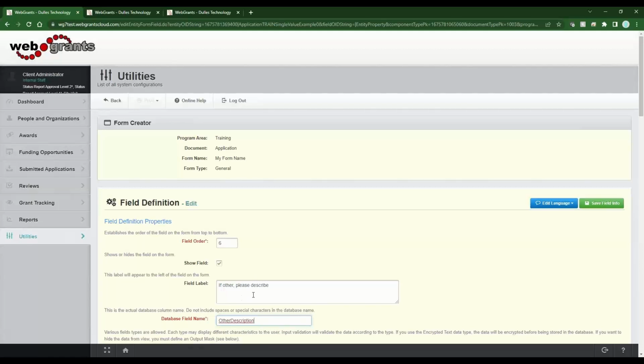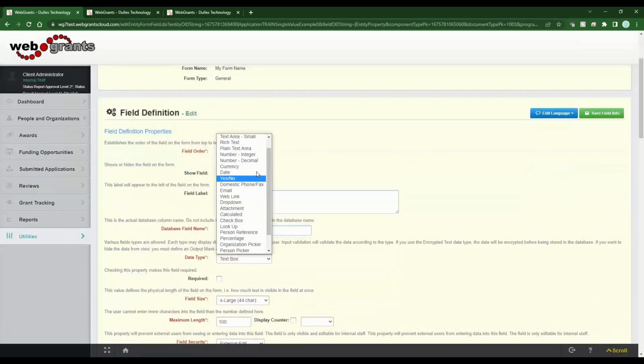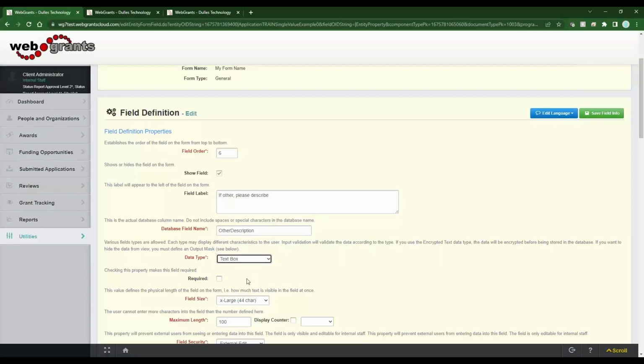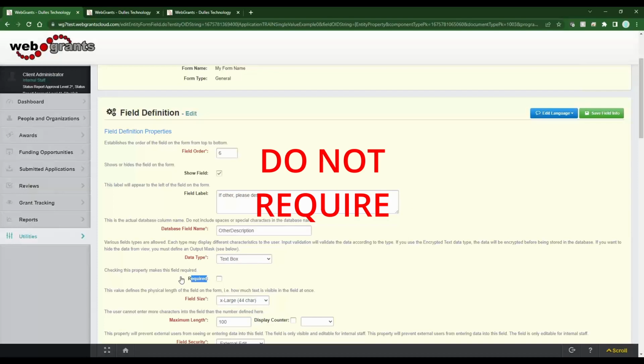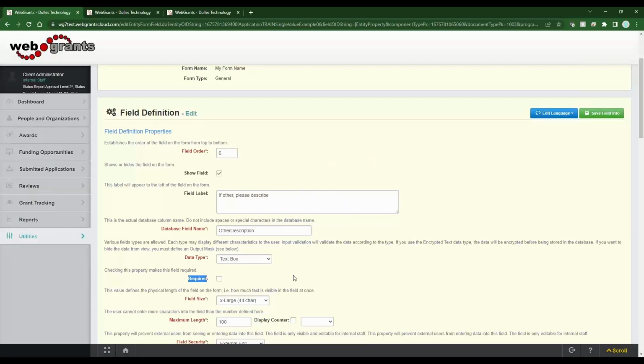So I add my question first, and I'm not even going to change it to a bigger box. I'm just going to leave it as a regular text box, and that's it. I have to add my conditional logic, but I create the field first. The big thing to notice is don't require it. What conditional logic is going to do is pop this in and out of view. So basically hide it from a lot of people. If people don't click other, then this question will be hidden from them.